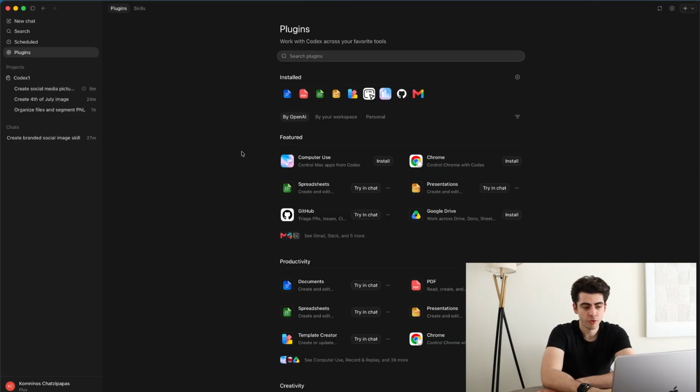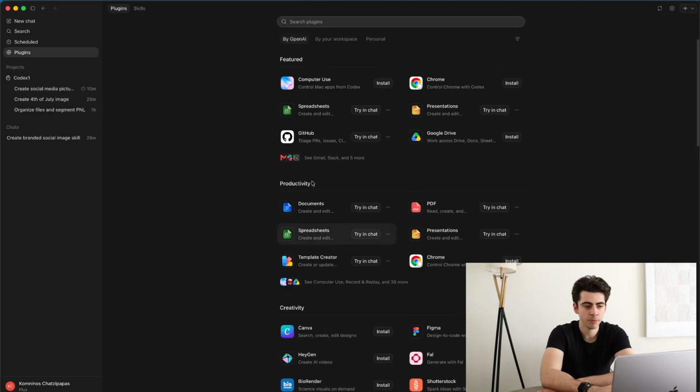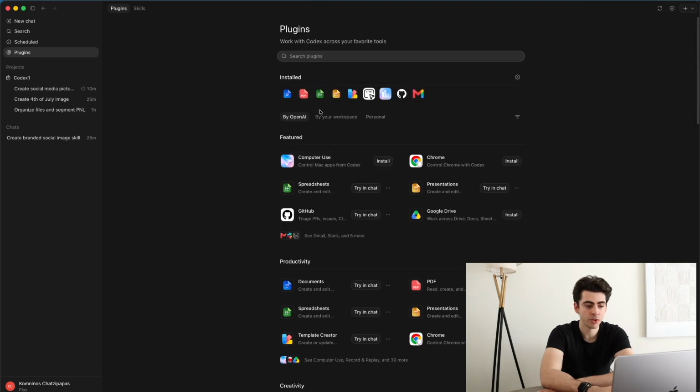Arguably, the two most powerful plugins are Computer Use and Chrome, because a lot of the apps will not have their own dedicated plugin, but you can still interact with them through Computer Use if they're an app, or through Chrome if they're a website.